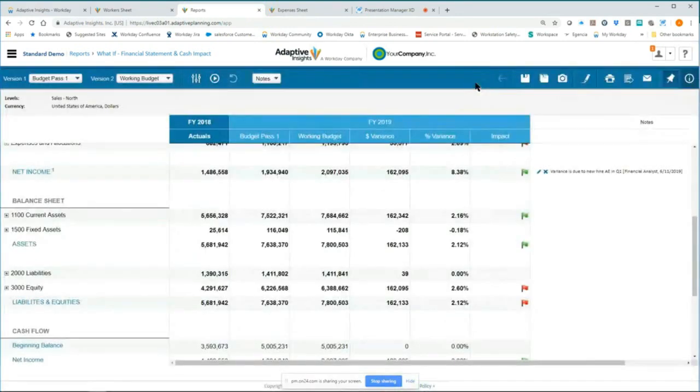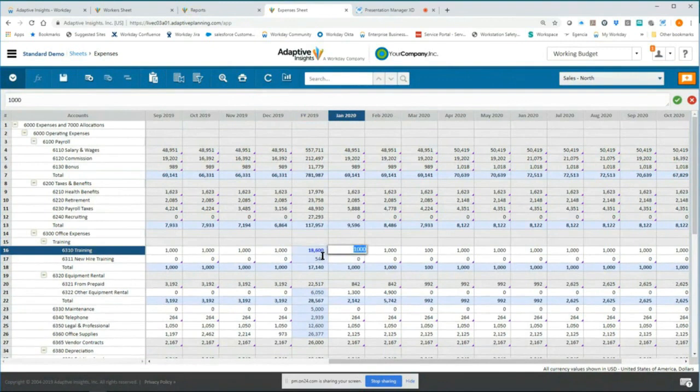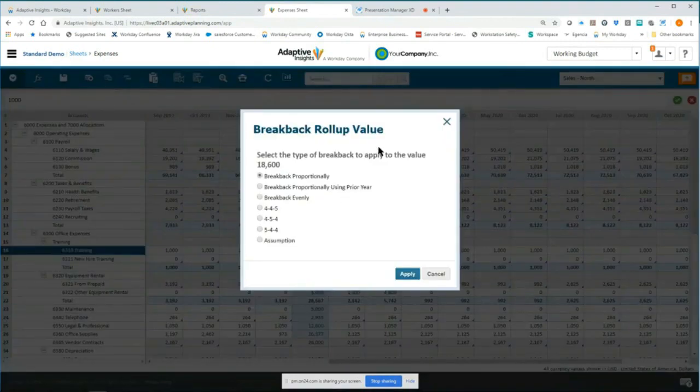Now, I've shown you, from a visual perspective, some dashboards. I've shown you how to input your compensation plan. Now, maybe from an operating expense perspective, you also want to input some typical operating expenses. Here, if I want to input some training expense, I can just enter it into the year, and it asks me how I want to distribute that data across the months.